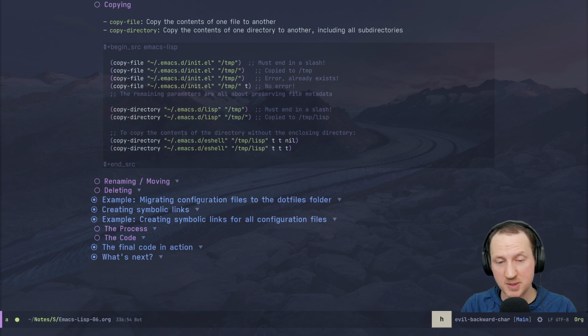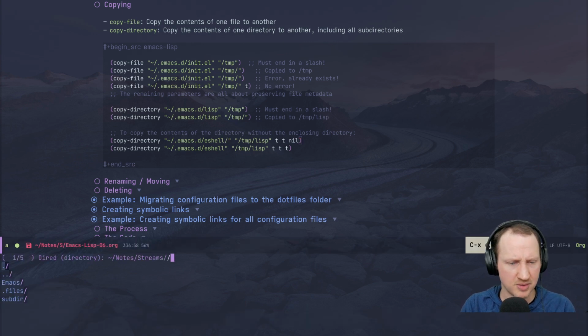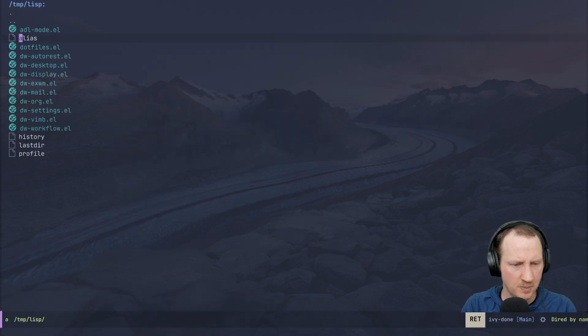I think the reason why is because I did not put a slash at the end. Let's actually verify that really quickly. I'm going to put a slash at the end of this line and execute it and see what it does. Control-X, Control-D, temp/lisp.